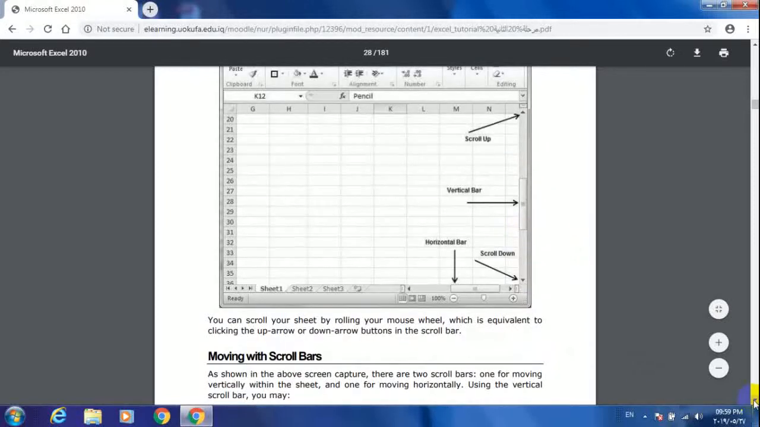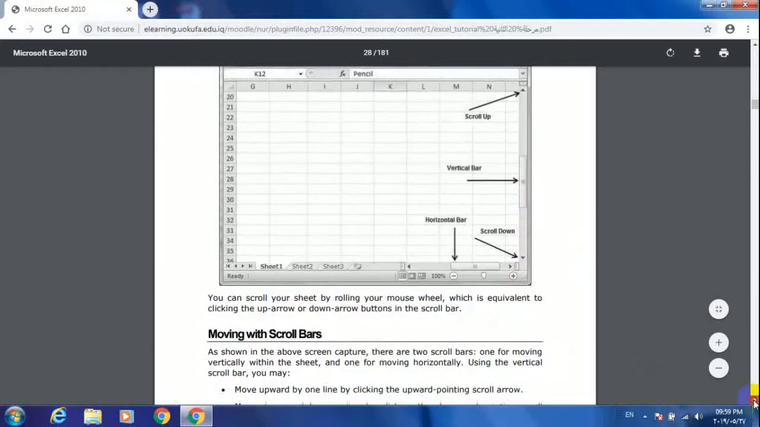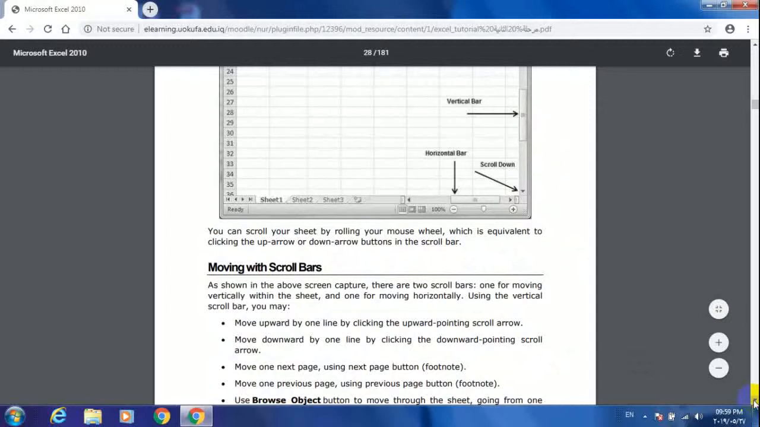If you can't see the free space in the worksheet, you can scroll your sheet by rolling your mouse wheel, which is equivalent to clicking the up arrow or down arrow button in the scroll bar.